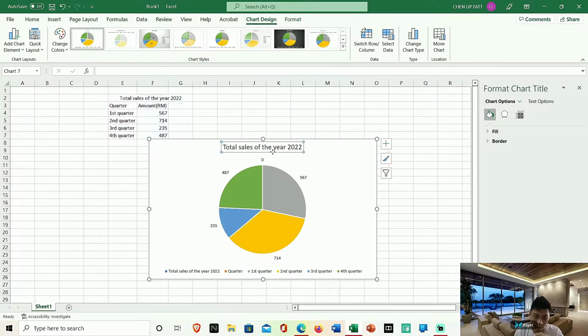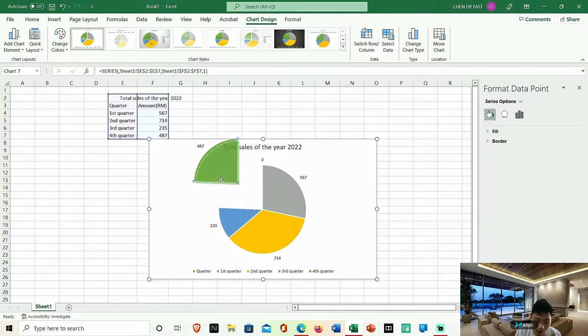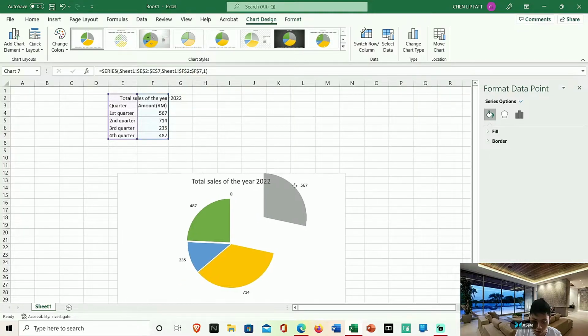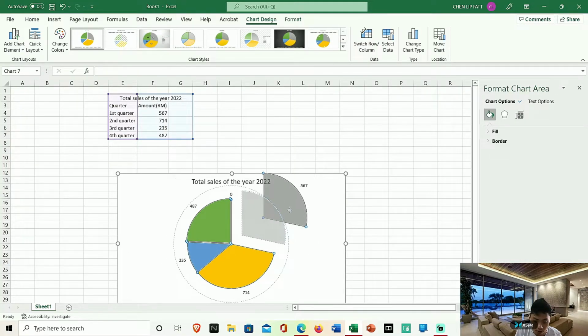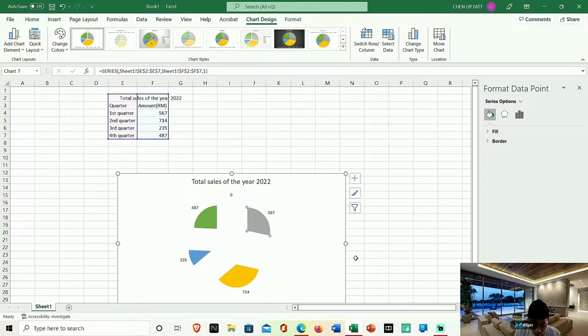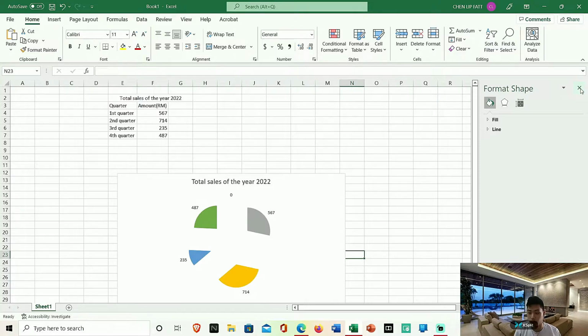So total sales of the year 2022. You can remove this if you want to, and then here they will tell you the first quarter, second quarter, and the third quarter, and they will show you all the amount. And you can also drag if you want to highlight, right? So you can actually drag it out to show a section of the chart. So that's how you do it if you want to do a chart presentation. So yeah, that's how you do it on Excel.